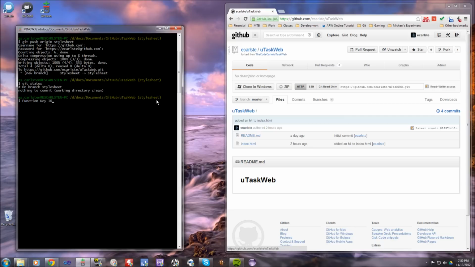Today we're going to be looking at how to do a pull request on our repository. When you've made some changes on your forked repository, in this case eCarlsD UTaskWeb, and you want to get those pushed up to the Code Cartel UTaskWeb, what you need to do is initiate a pull request.